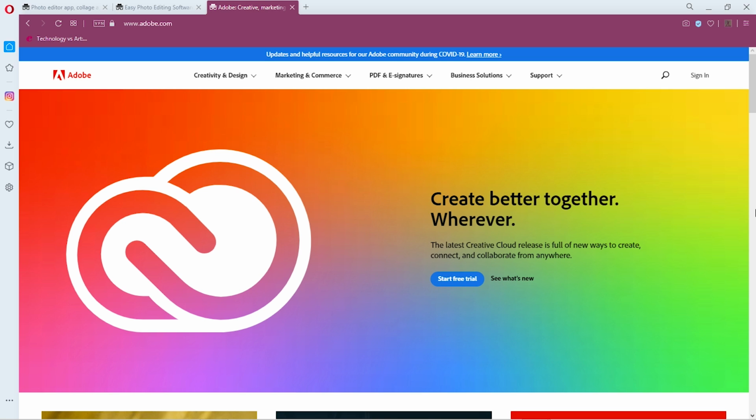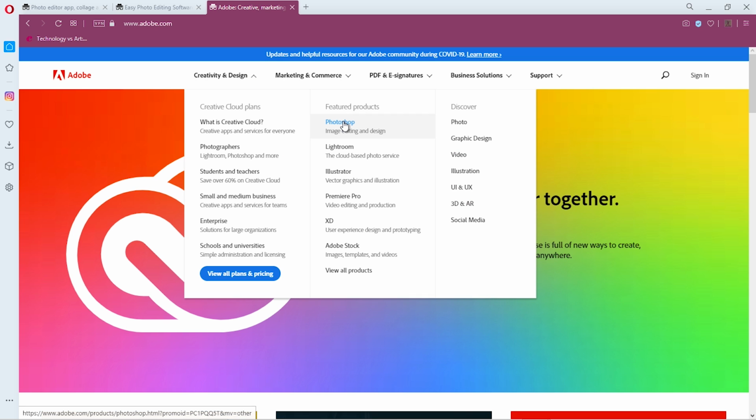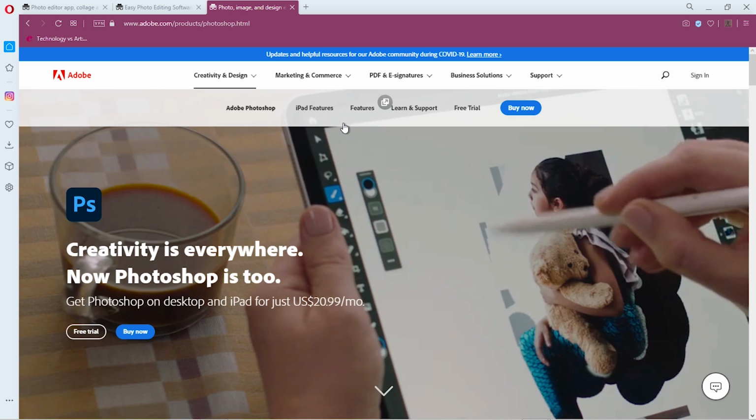Hello, today I'm going to show you how to get Photoshop for free. So the only legal way to get Photoshop for free is the 7 days trial version. Let's go to the Adobe site, then hit Creativity and Design and select Photoshop. After that, hit the free trial button.